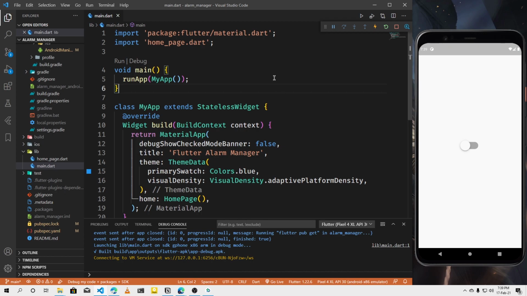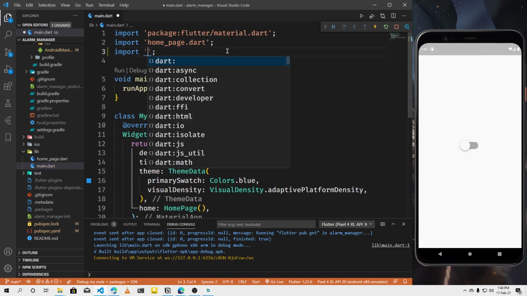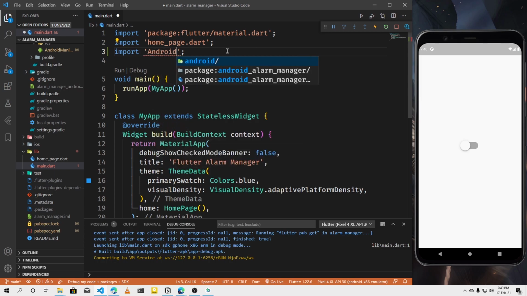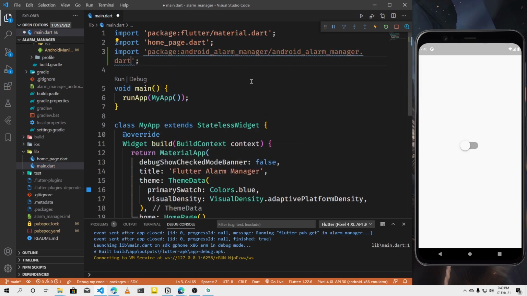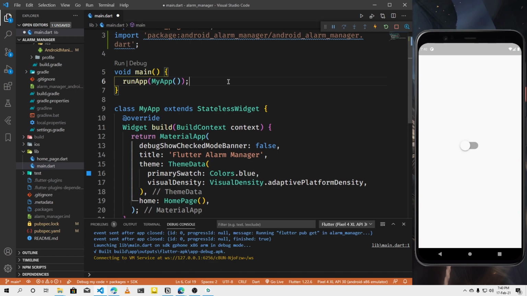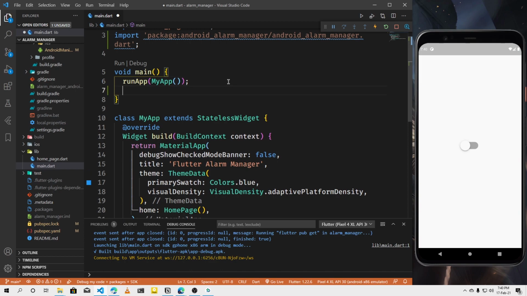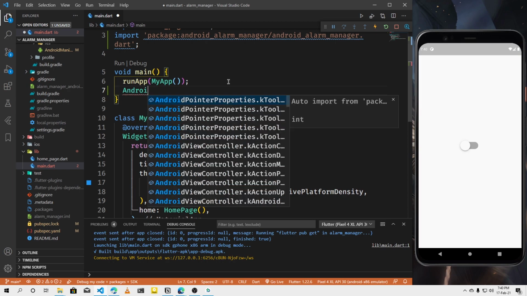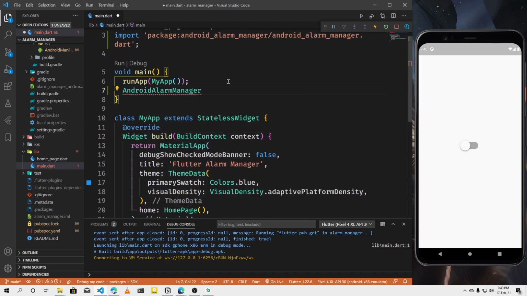First, we need to initialize Alarm Manager to start the Alarm Manager service. Before that, I'm going to import Alarm Manager package. Inside main function, call AndroidAlarmManager.initialize method to initialize Alarm Manager. Turn it into an asynchronous function. Click save and restart the app.